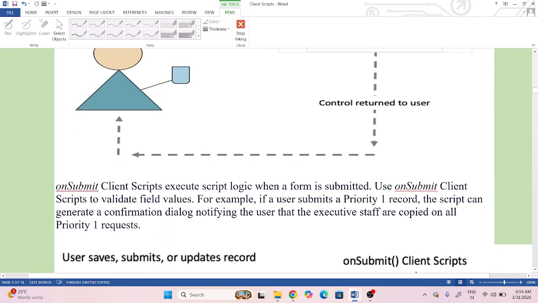Now, using on submit, client scripts execute script logic when a form is submitted. Use on submit client scripts to validate field values. After the changes are done using the on change method, we need to evaluate whether the field is mapped or changed or not. Whether it changed or not, we should evaluate by using client scripts.